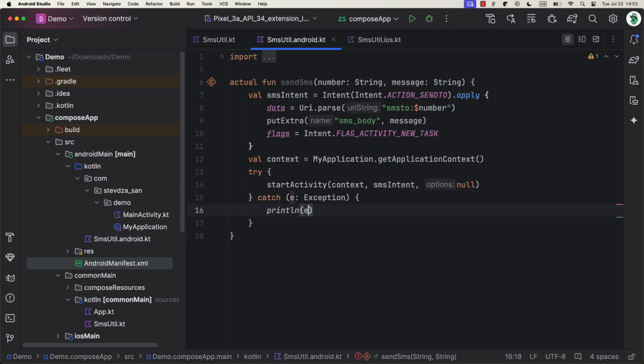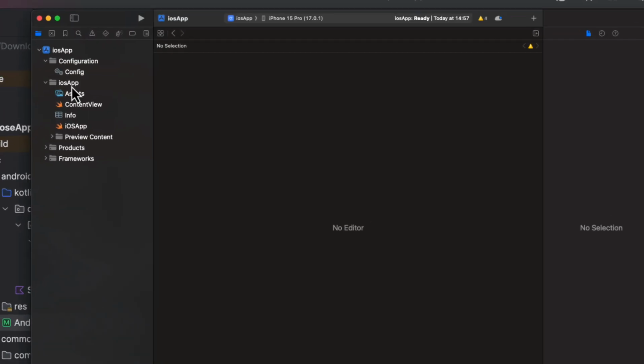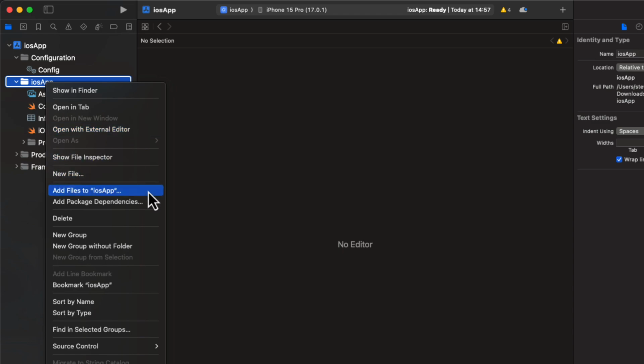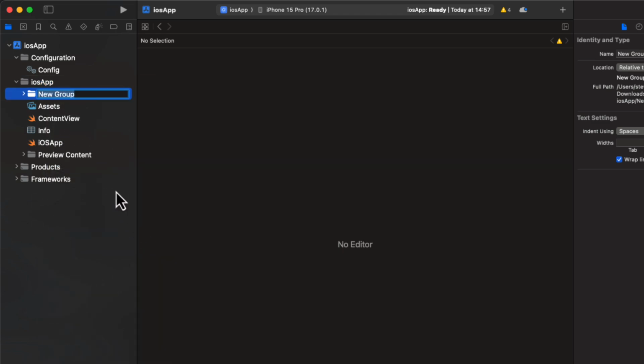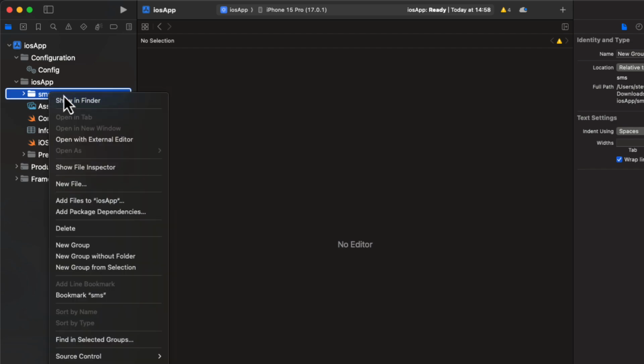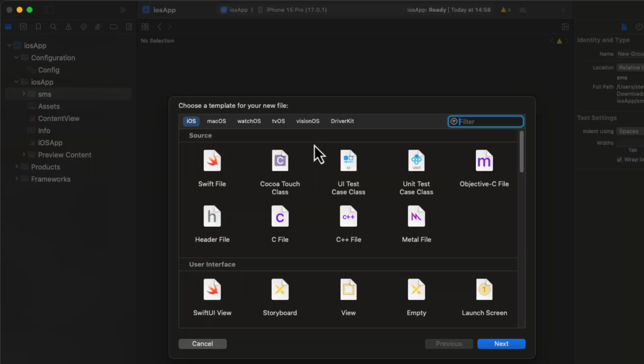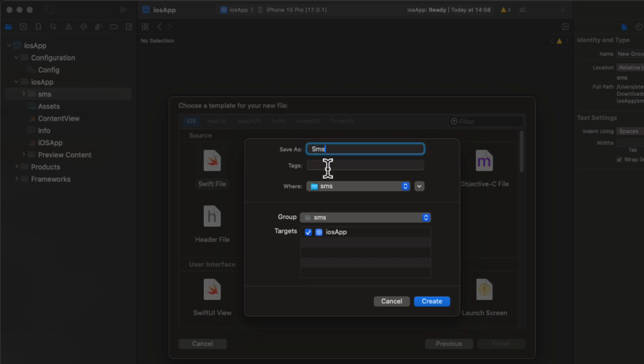Great. Now comes the iOS part. In the iOS main source set, we cannot utilize any existing bindings for this logic to be implemented. Instead, we need to create that logic in pure Swift code. So, now I'm gonna open up the Xcode environment, and then I'm going to create here a new package or directory inside the iOS app folder. I'm going to name that directory SMS.